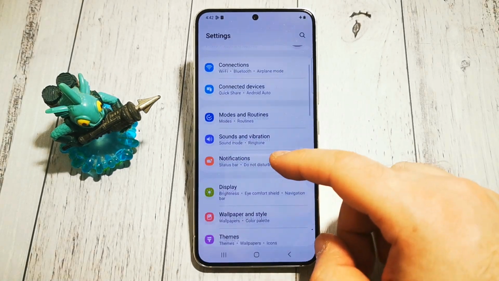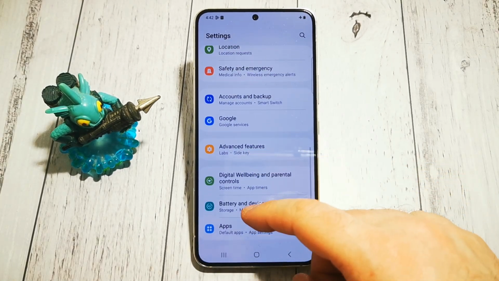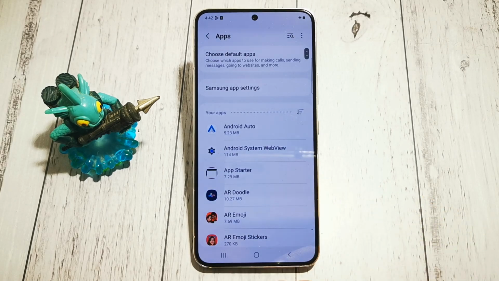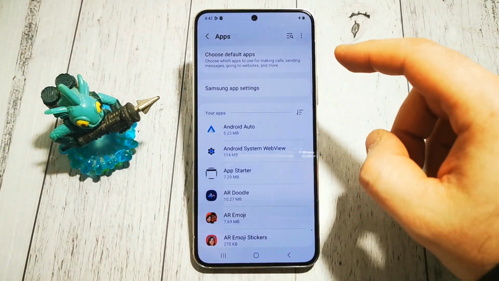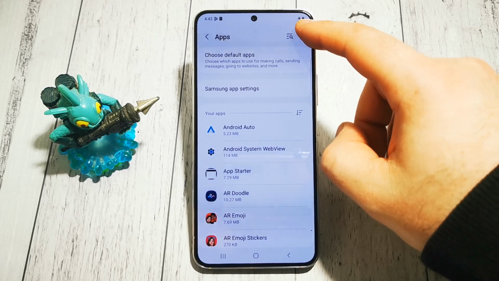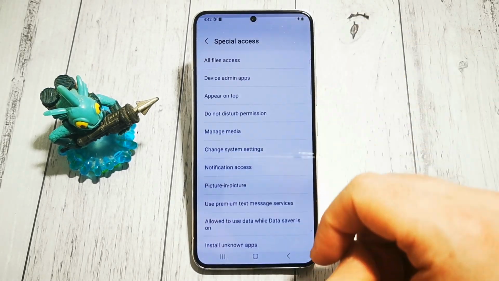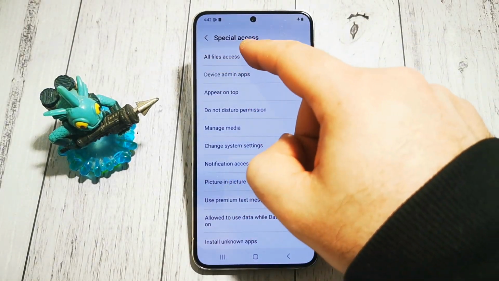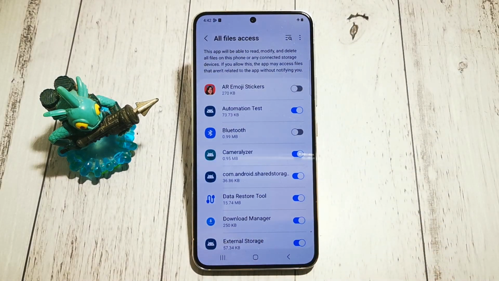Let's go to settings, then we are looking for our apps. Here is the applications menu, then the three-dot menu at the top, special access, and all files access is here.